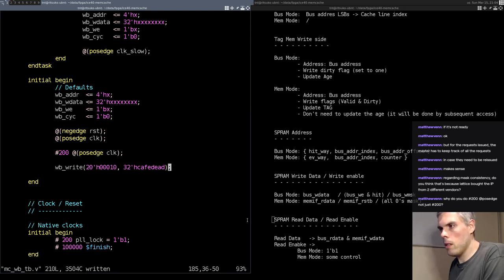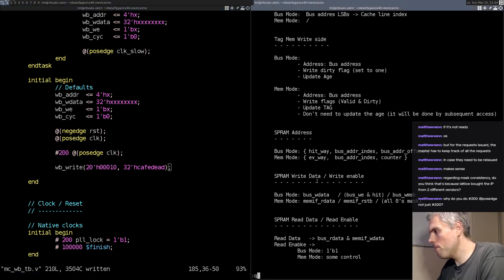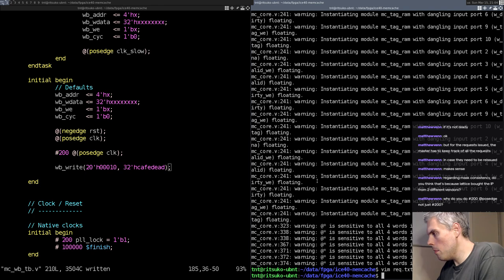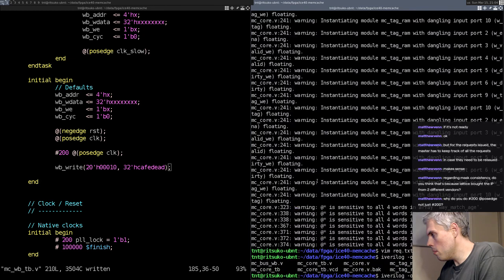Okay. Let's try to simulate this. I have a Verilog file list, so that's a good start. MC, WB, TB, WB. And then I need to list pretty much all the files I'm using. MC. Oops.